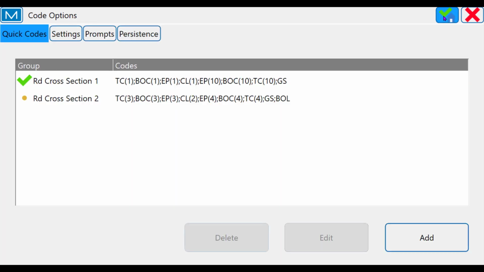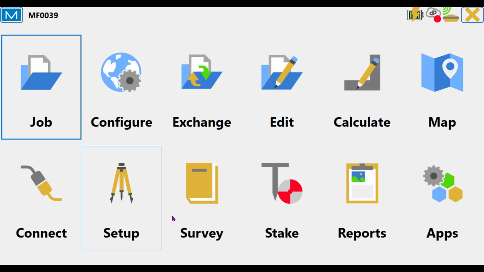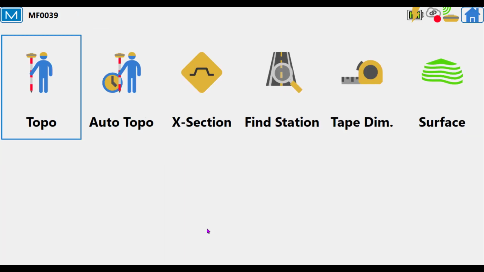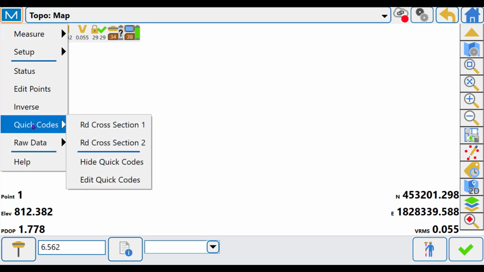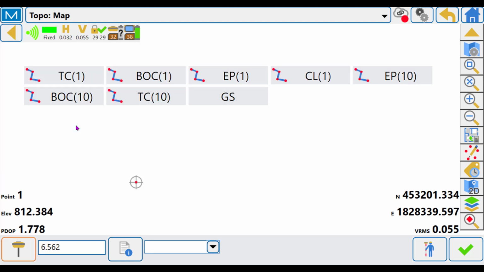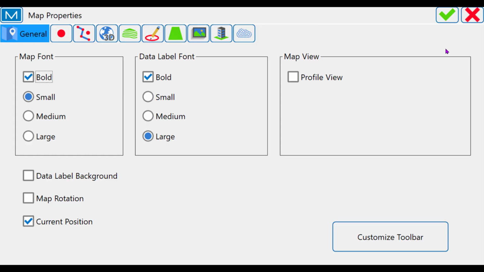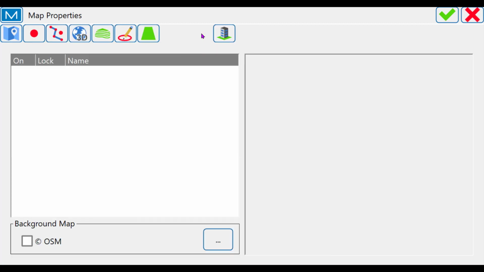Alright, now let's go right under your survey and into Topo. In the map view in Topo, Fixed Solution Simulation Mode, I'm going to go up to the magnet button, Mighty Magnet, come down to Quick Codes, and click on the group that I want to use for Quick Codes, and it loads them transparently over my map screen. When I get ready to take a topo shot for a point, you just click on one of those buttons.